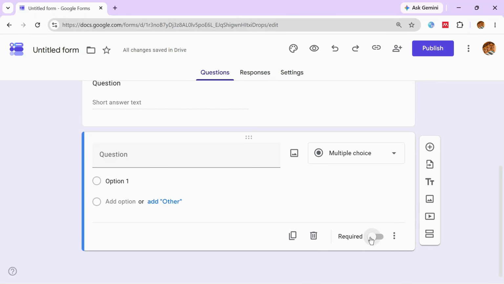At the bottom of each question, you will find a toggle button called required. If you turn this on, the respondent will not be able to skip that question. This is very useful for collecting essential information. You can also duplicate a question if you want to reuse a similar format or delete it if it is not needed. Additionally, you can add image or video to make your form more interactive, especially in quizzes or instructional forms.